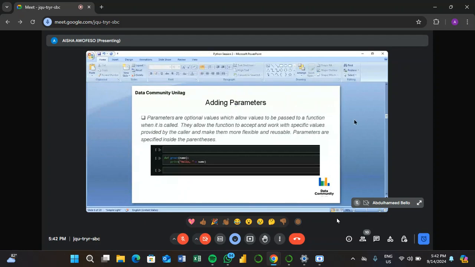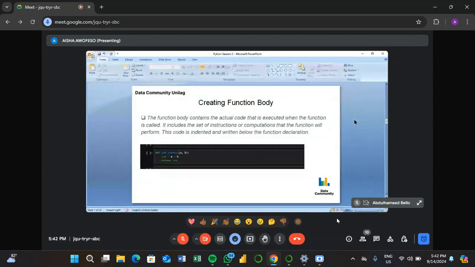The next thing is creating the function body. The first two things I just spoke about, how to declare the function and how to add the parameter, are like the first line of the function. That is this: def add_numbers, and A and B here are the parameters. Now I want to create the function body. The function body is the actual code in the function, and that's what the function does. Whenever I call the function, that's the output I'll get.